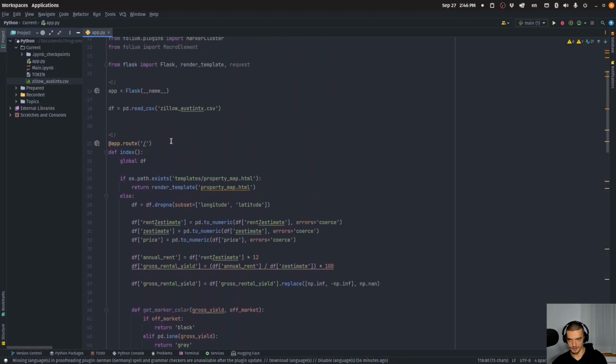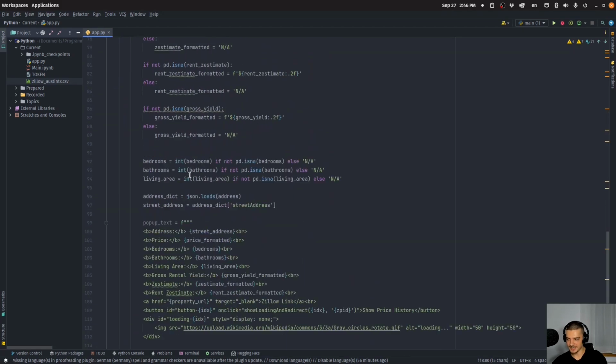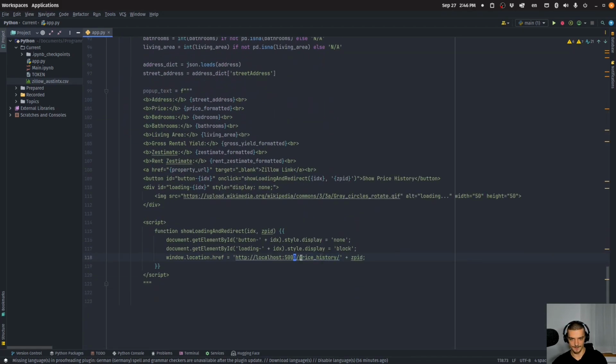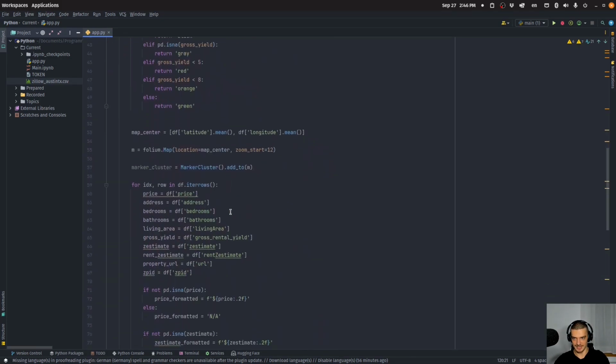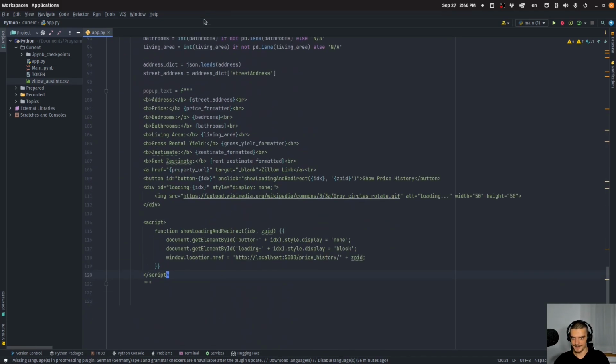So this is one endpoint here, the index route. We're going to have a second one, and this second one will have the route price_history, and it will take a parameter ZPID. This is why we do that. And what this is going to do is it's going to remove the button, show the loading animation. It's going to redirect the iframe, not the entire application, the iframe content to that endpoint. In this endpoint, we're going to display a table containing the price information if it is existing.